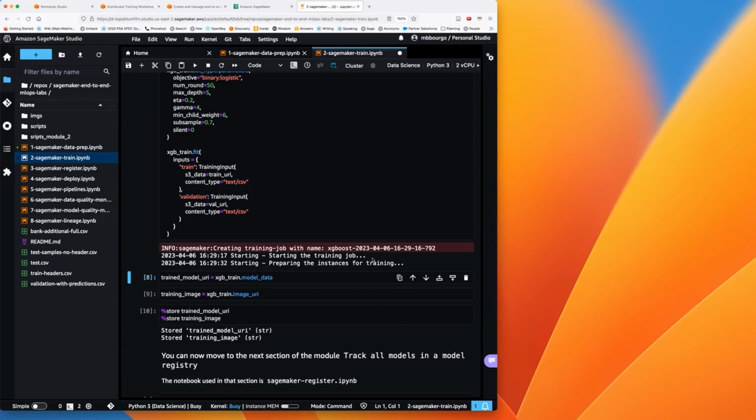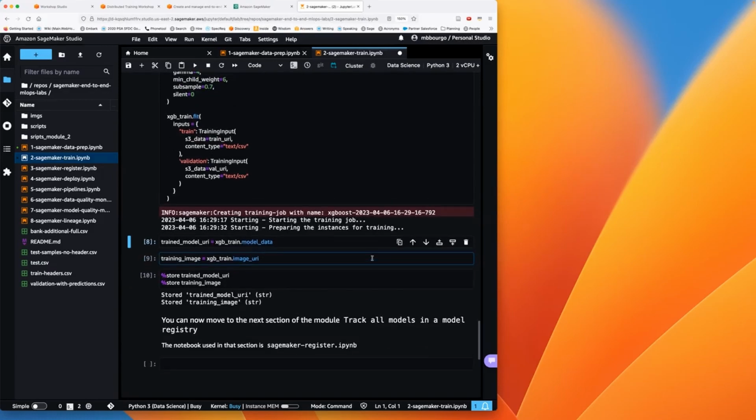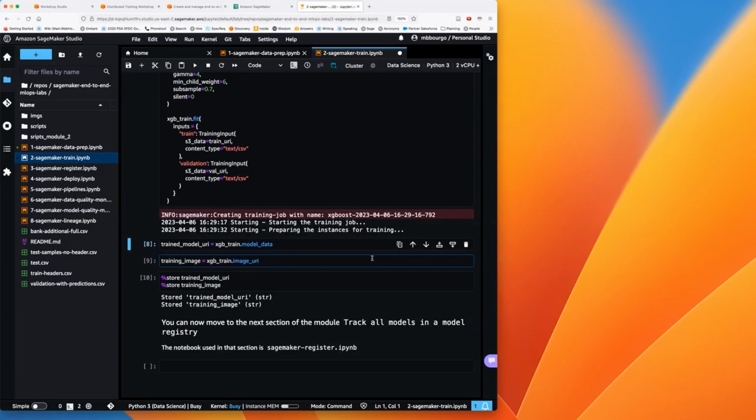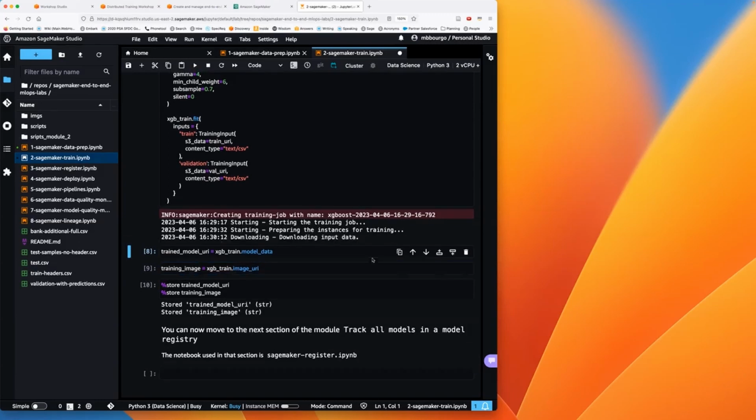And dot, dot, dot. So let me take a look as to what's going to be happening after this is done. After this is done, we're going to create 2 new variables. One of them will be the model data location and the training image that we used. We're going to save these because we want to use them later.